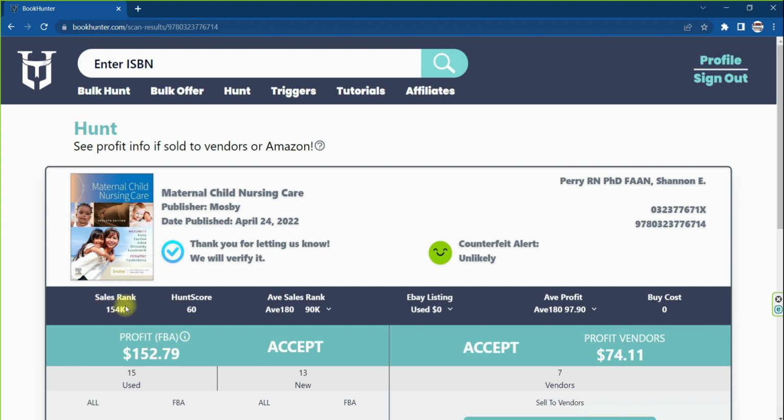So what we've done for you, if you look over to the next one, it's HuntScore. HuntScore is a game changer. It's very important to see because we've looked at the last 180 days and calculated how many of those days this book had at least one sale on Amazon. Amazon basically does not let us know how many times this book has sold on Amazon, but it does give us a little bit of detail through the sales rank.